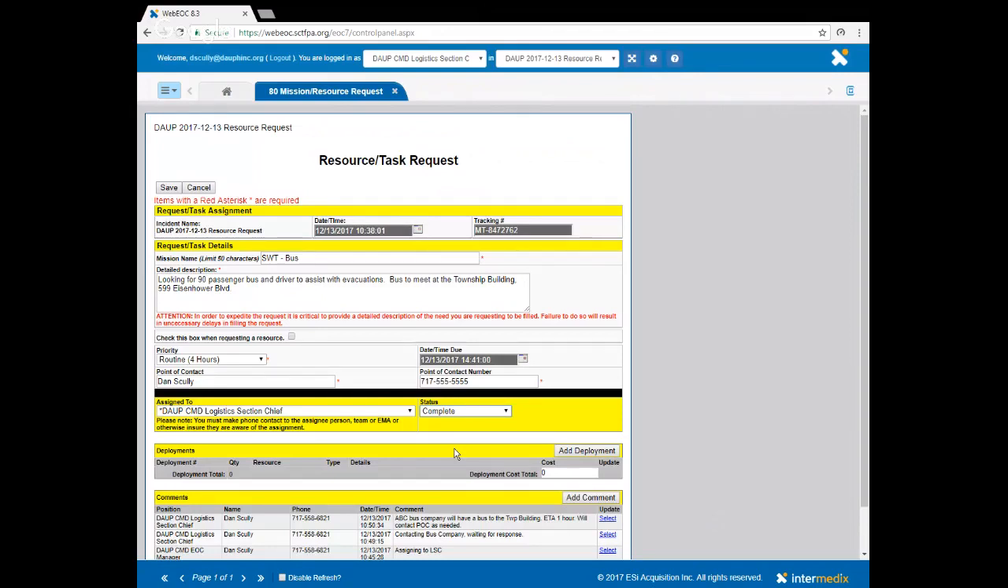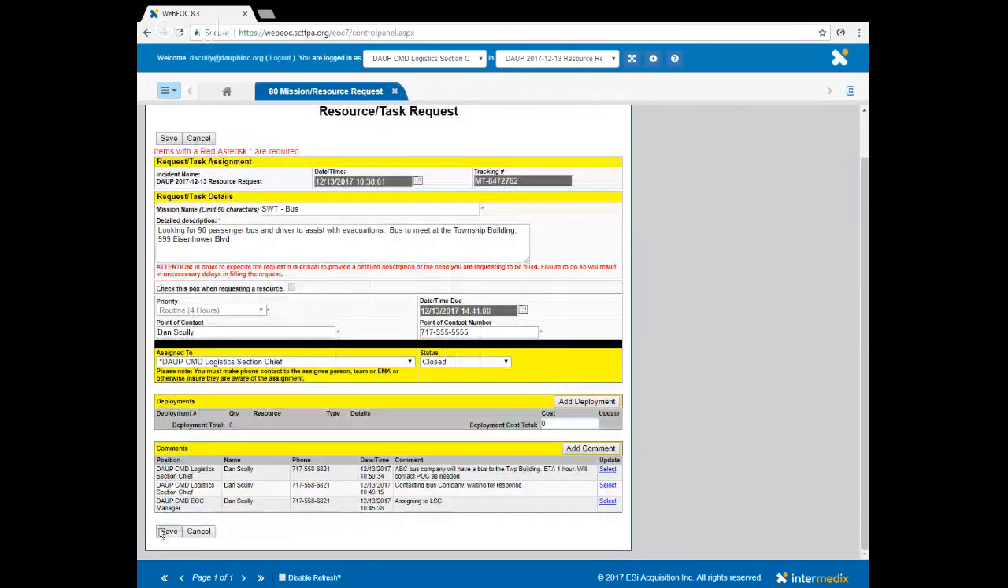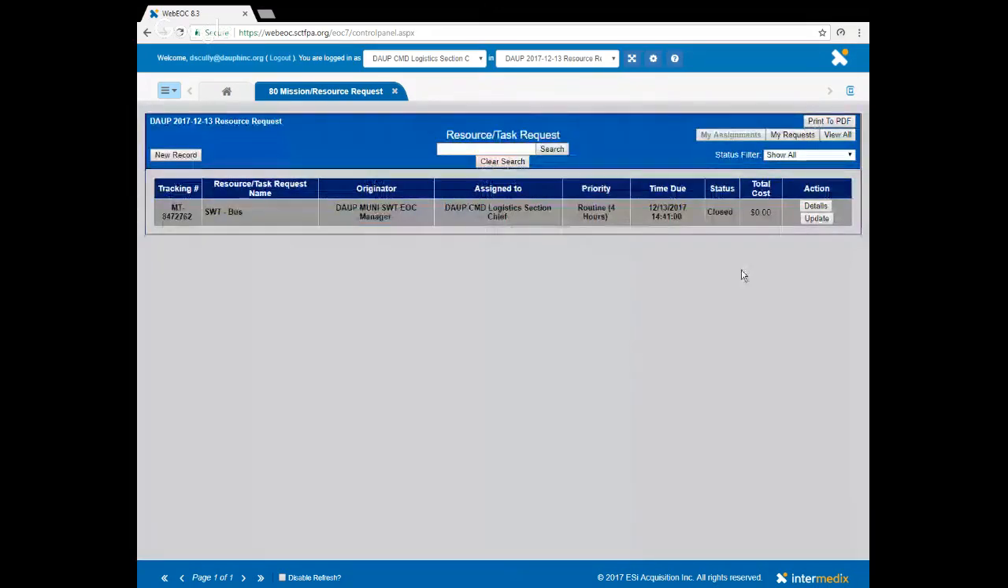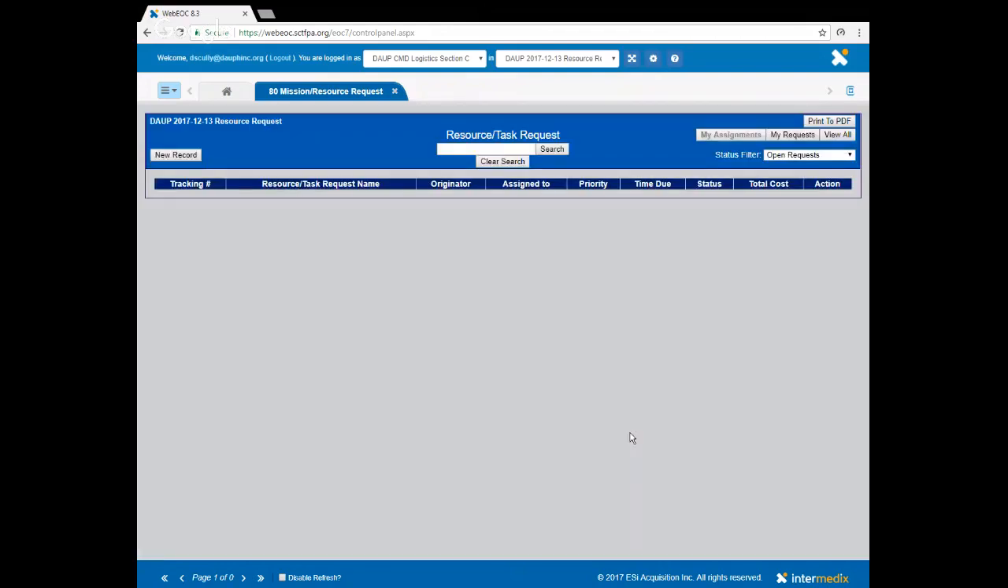The resource request has been handled. So if I mark that as closed and save, it shows up as closed. Now, at the county EOC, we'll have one board showing all the open resource requests. So if I click that to filter for open, it's not going to show because there are no open requests. It's been taken care of. So that is a real quick version of creating a resource request.